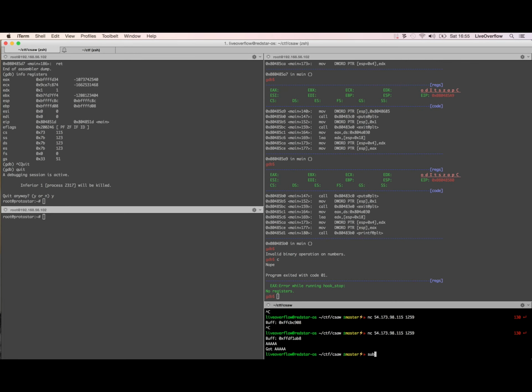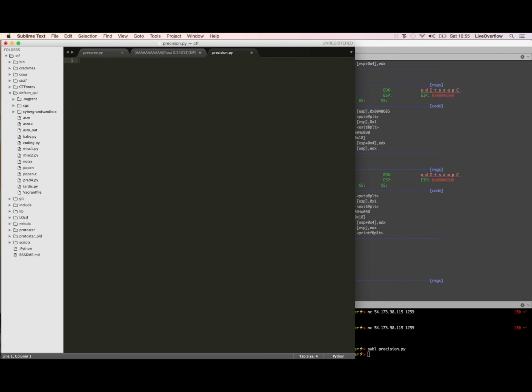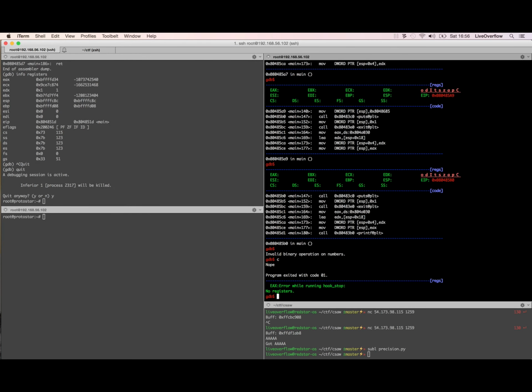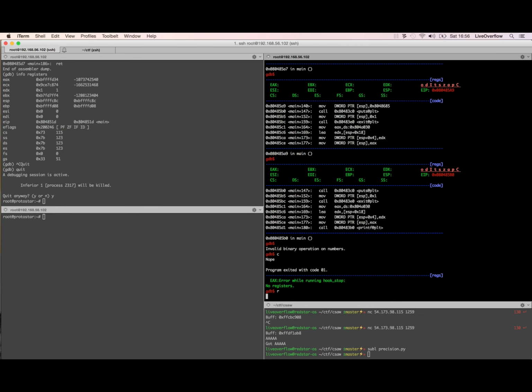So now we can start building our exploit. So let me open a file for this, and we call this precision.py, and now we can start writing Python code here. So first thing is we want to get the exact offset of where the float has to be. You can use pattern create from Metasploit, but I don't have Metasploit on here, so I just do it by hand.